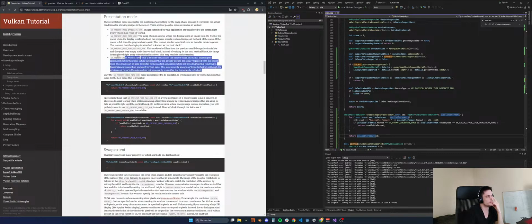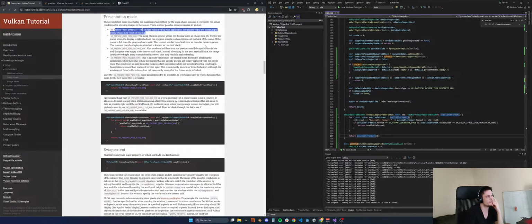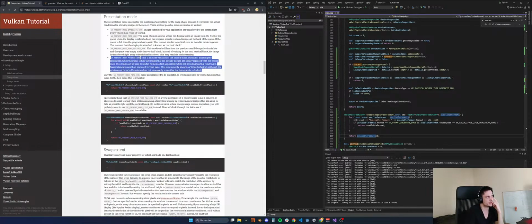So actually that could be what games use without vsync. Or maybe they are using just immediate. I don't think they're doing that because it's susceptible to tearing. I think what's used in games mostly is this mailbox mode and this FIFO here. Only the VK present mode FIFO KHR mode is guaranteed to be available, so we'll again have to write a function that looks for the best mode that is available.